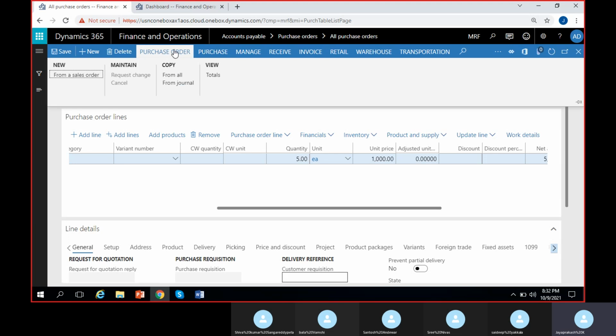You can see this purchase order option here, from a sales order. Normally you can create a purchase order from a sales order. If there is an existing sales order, and you do not have goods to deliver to that sales order, and you are depending upon a vendor for buying those goods to sell them on this particular sales order, you can select this from a sales order option, so that the goods you're buying here will directly be used for selling on this particular sales order. You can use that option.